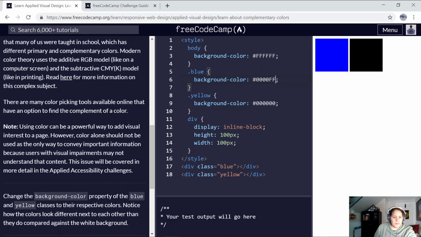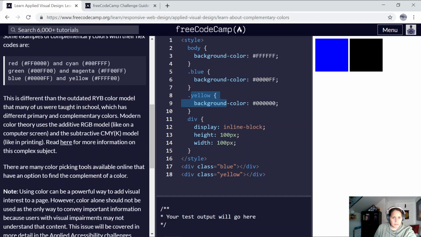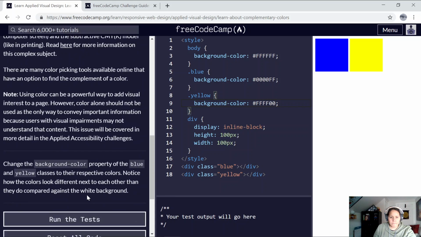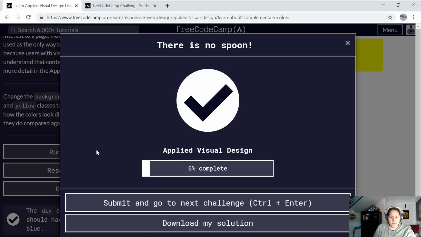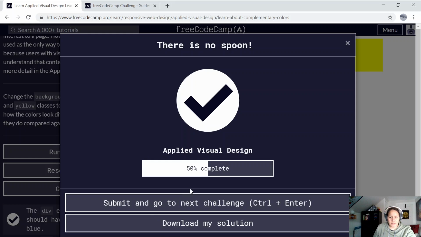And then we need to do that with the black box, and we want to turn it yellow. So here's this. We're going to change this to yellow, which is right here. Okay, let's copy that. Paste. I see. That's pretty cool. Alright. Ding ding. Let's go to the next one.